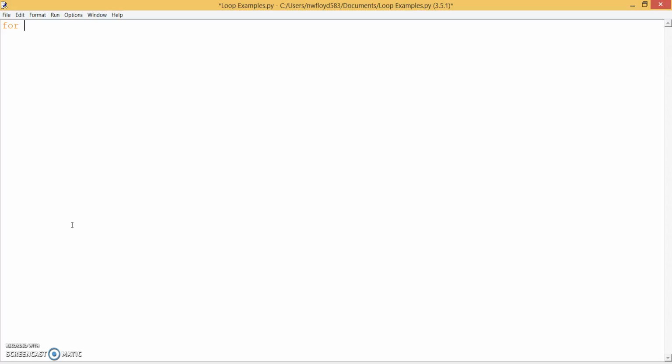So we have to keep syntax in mind here when we actually set this loop up, because there are some things that have to be included, and we're going to go over that. So the first thing that you have to do is type the keyword for. Now the variable. In your textbook throughout the chapter, you're going to see that variable be demonstrated a lot of different ways. But keep in mind, it's just a variable. You can call it whatever you want.